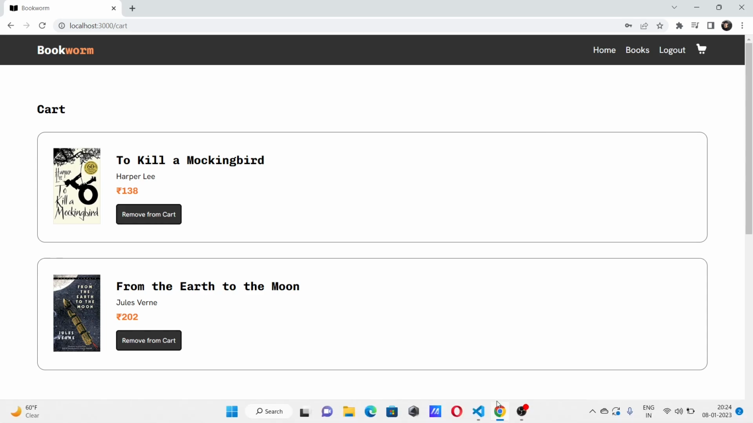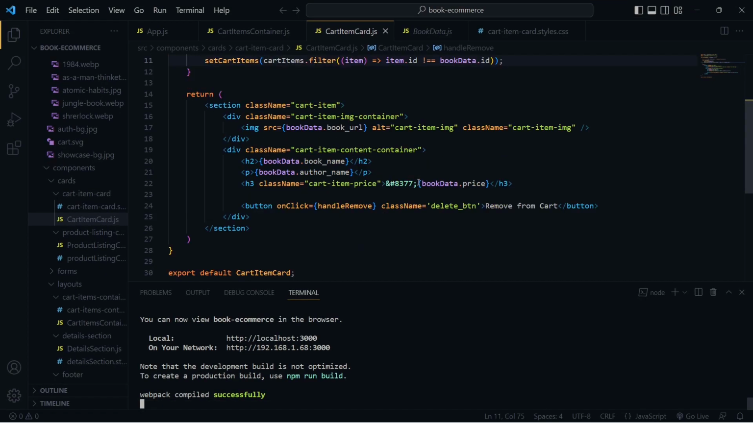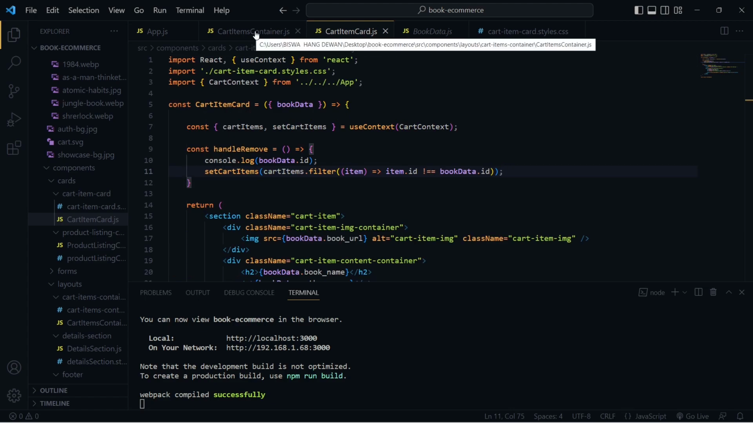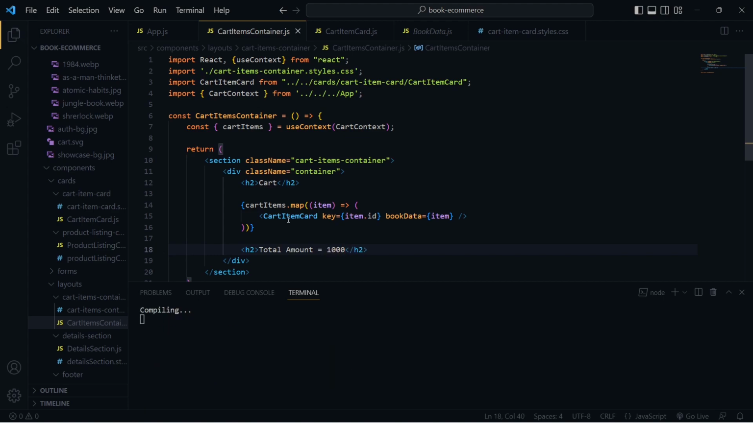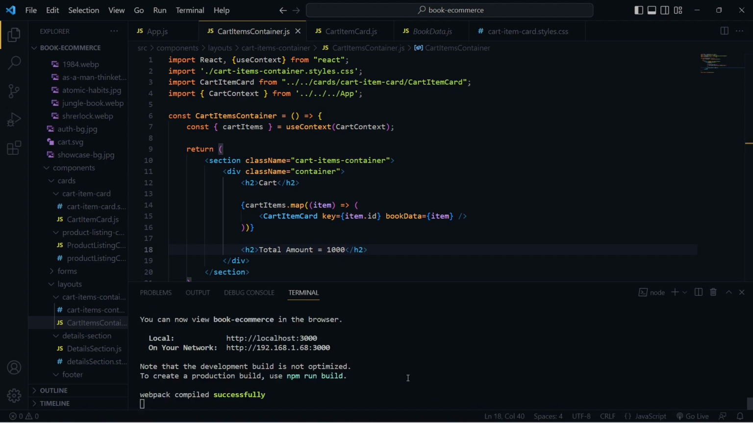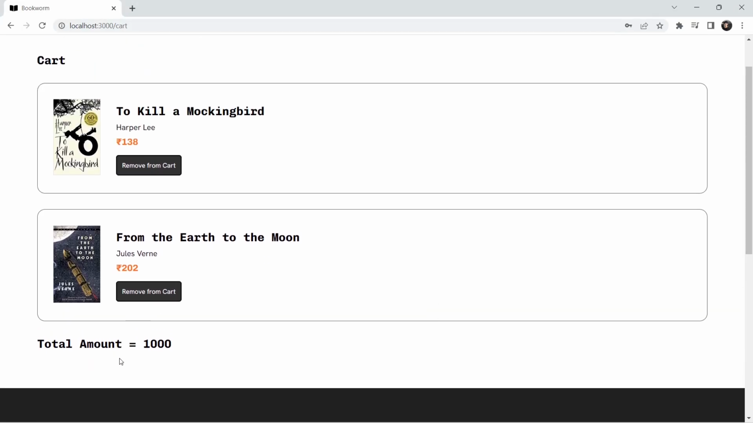So let's go back to our code, and let's go to our cart items container, because here we have imported our cart items, and I would want to show the total amount at the bottom end. Probably an h2 tag here as well, saying total amount equals, and here I'm going to add the total amount. Currently I'm just going to add 1000. Let's save that and see how this looks. Okay, this is good.